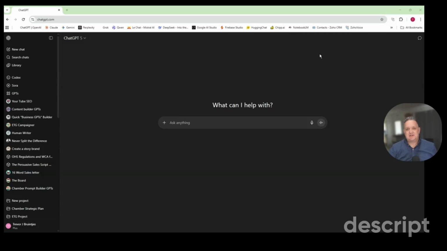So this is how this goes. So I have my ChatGPT window open here. I have ChatGPT 5, which is the latest and greatest. I kind of like it once you understand how to use it. But then there's the customization.